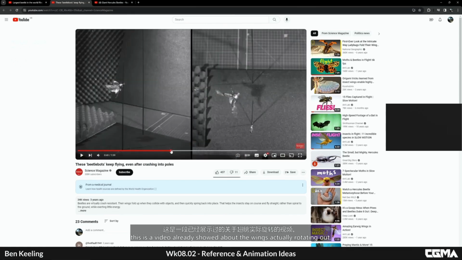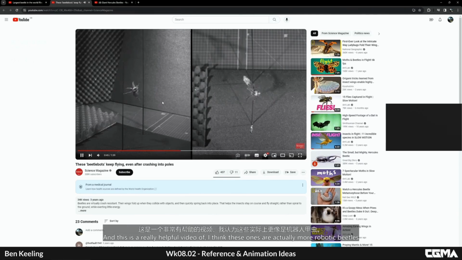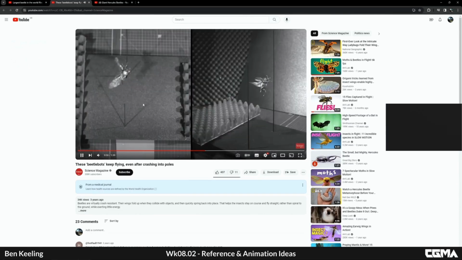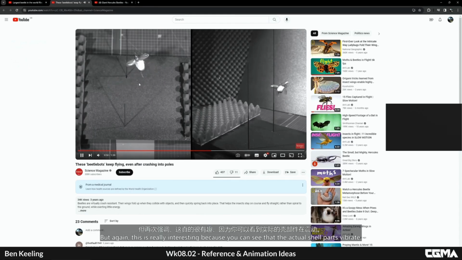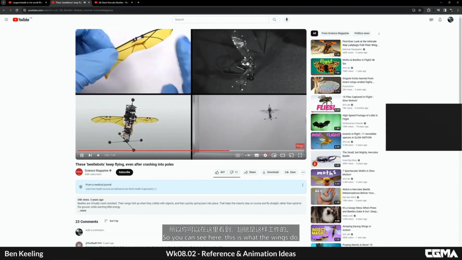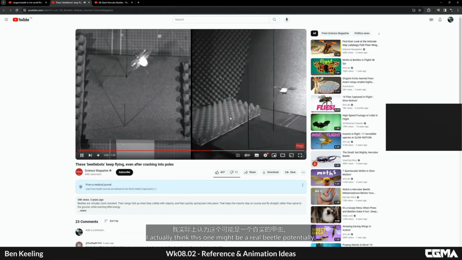And then if we come forward a little bit more, this is a video I already showed about the wings actually rotating out. And then this one, I think this is actually already at full speed. If we go back to original playback speed, this is already in slow motion. This is a really helpful video of, I think, more robotic beetles, because it looks like it's attached to a wire, which is interesting. But again, this is really interesting because you can see that the actual shell parts vibrate. So you can see here, this is what the wings do. They have some flex to them. I actually think this one might be a real beetle, potentially.